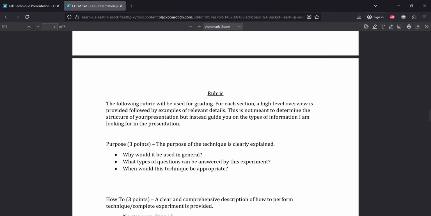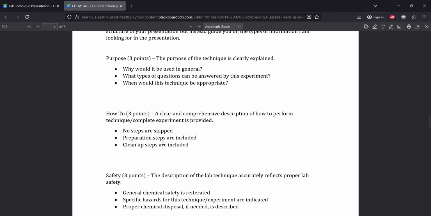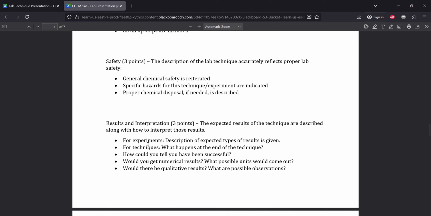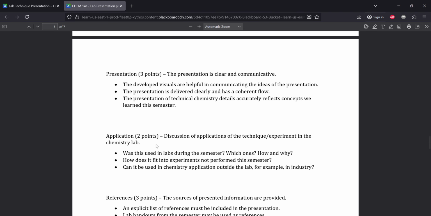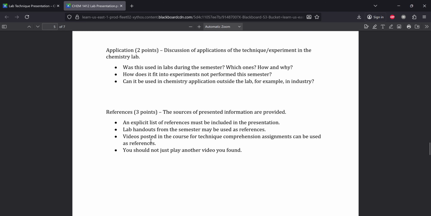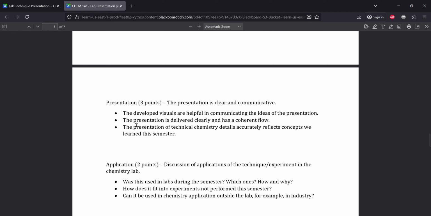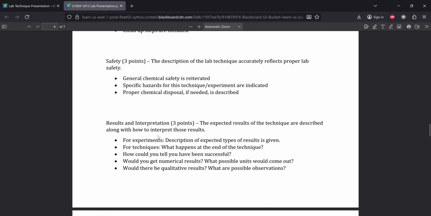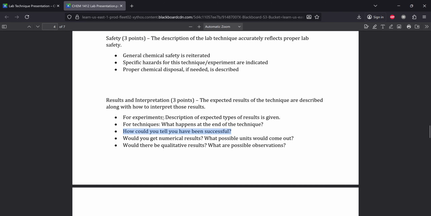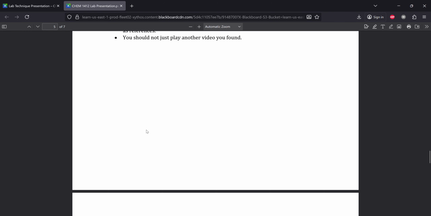There's also a rubric. This is how I'm going to grade your presentation. I encourage you to look at the rubric. These are the explicit pieces of information I'm looking for in your presentation. I have questions in here, like how could you tell you have been successful? I'm going to ask that question when I'm looking at your presentation: does your presentation answer that question? That's what I want to see. So I encourage you to use the rubric.